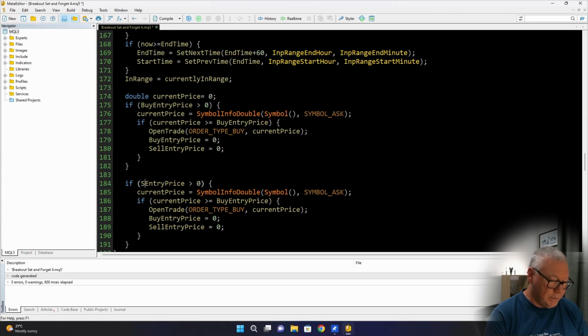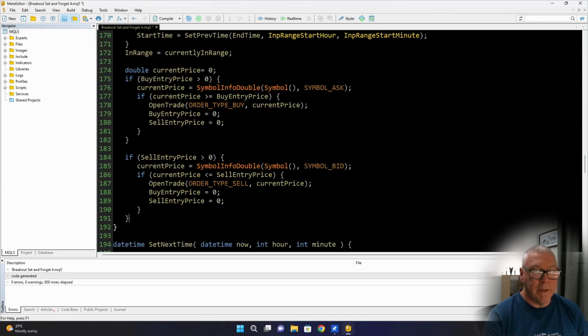So I'm checking the sell entry price. Current price for a sell is the symbol bid. And if the current price is less than or equal to the sell entry price, place an order type sell. Current price is still correct, and again I'll reset the buy and the sell entry price to 0. Doesn't really matter the order that I place these, whether I do buy or sell first.